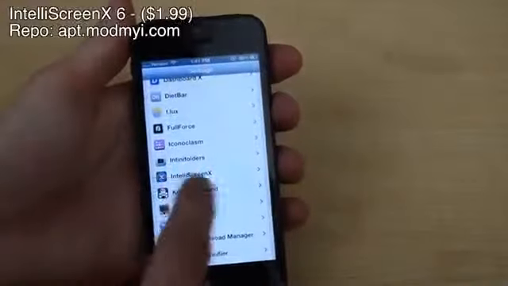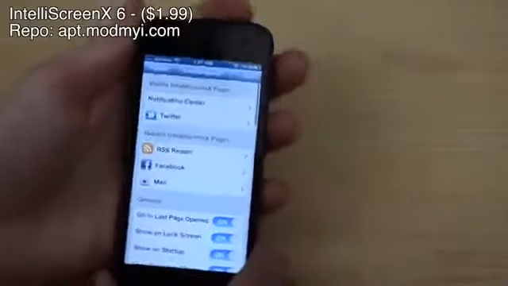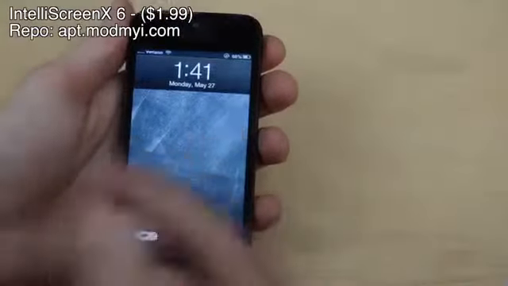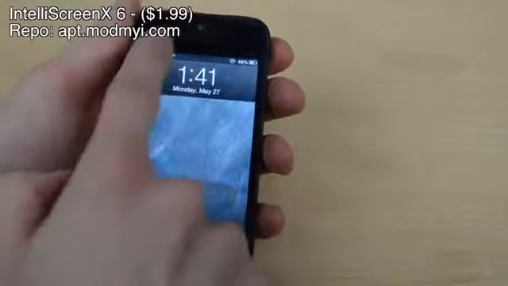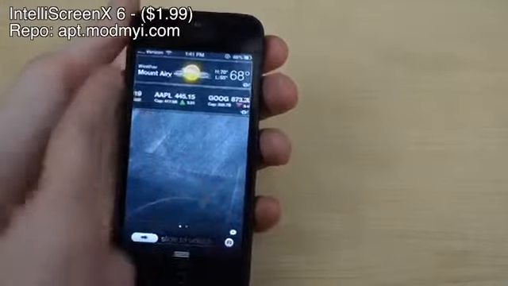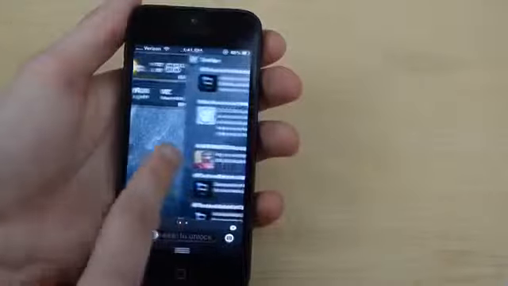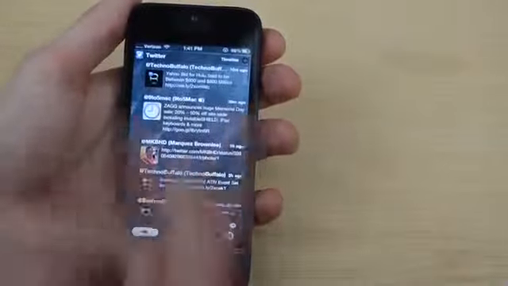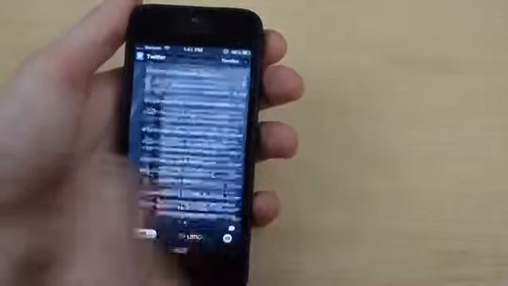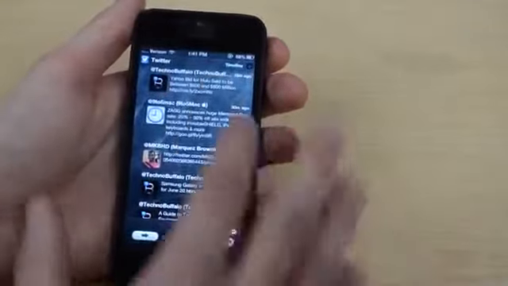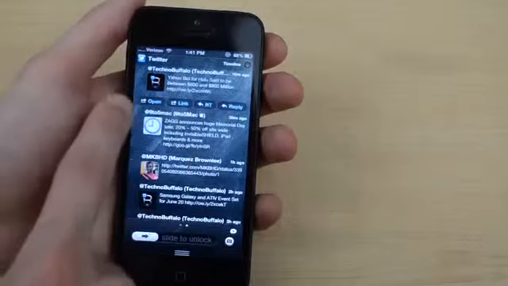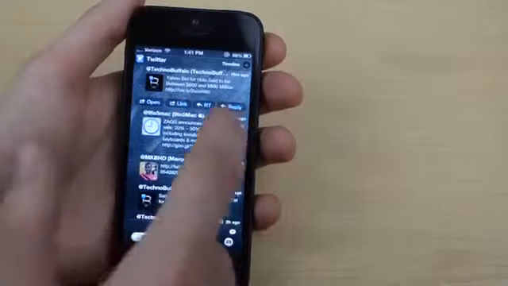Tweak number 4 is called IntelliScreen X, and what this does is it lets you have stuff on your home screen, on your lock screen actually. So if I just scroll this down, you guys can see I have the weather widget as well as the stock widget there. And also if I scroll to the left over here, I have Twitter. So I can follow Twitter people. I can actually go into this without even opening my phone. And if I click on one, I can open it, go to the link, retweet it, or reply.